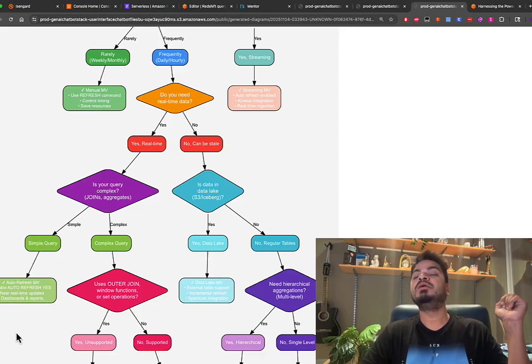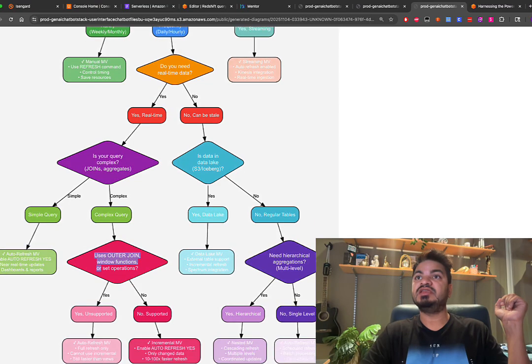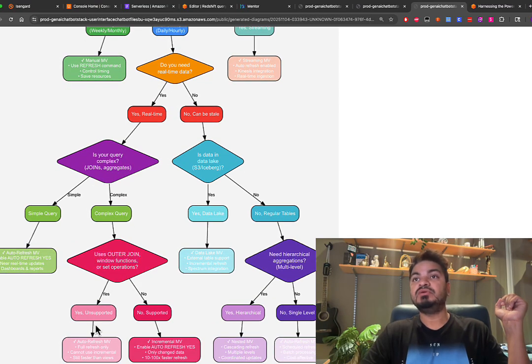It can provide you with your materialized view being refreshed in real time. But if you have a complex query, what kind of use cases are you looking at? Are you performing an outer join, using windowing functions, or a set operator, something of that nature? If yes, then auto refresh is an unsupported feature. You can perform the incremental materialized view and enable auto refresh, or you can change only the data and it will be 10x faster.